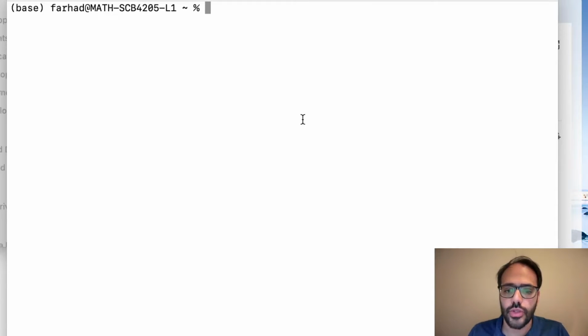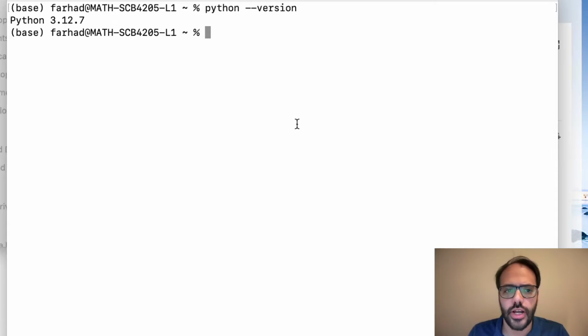So to make sure that you have Python installed, you can always use python --version. And you can see that here I have Python 3.12. That's great. There are newer versions too, but anything 3.10, 11, 12 should be great.